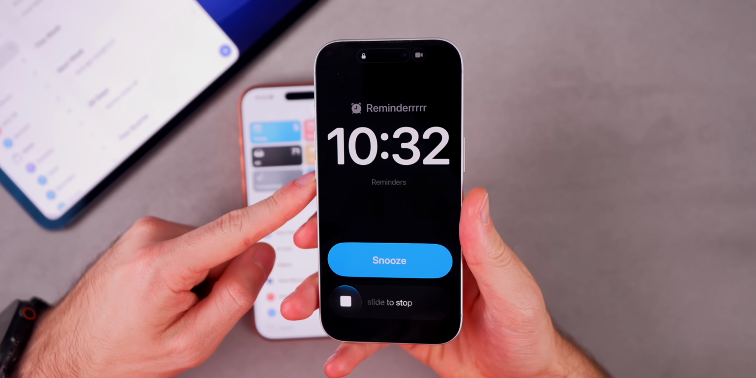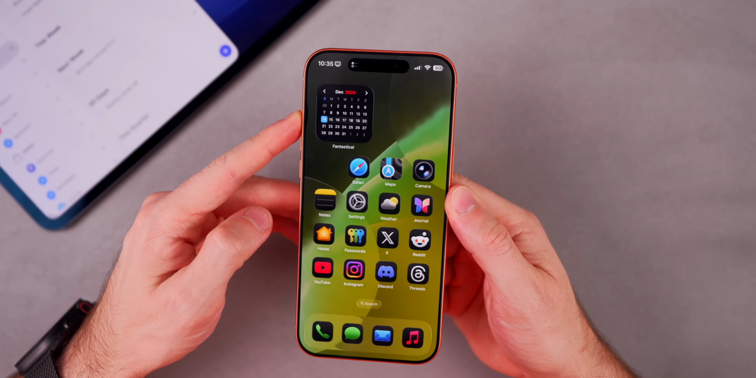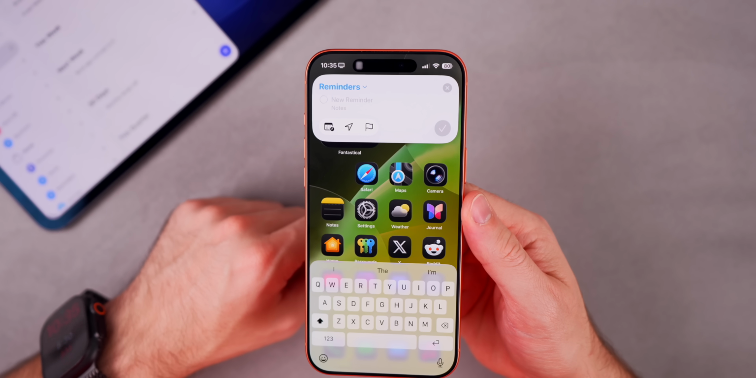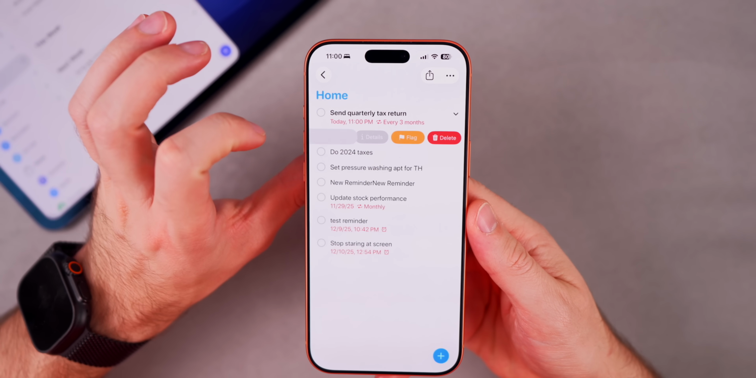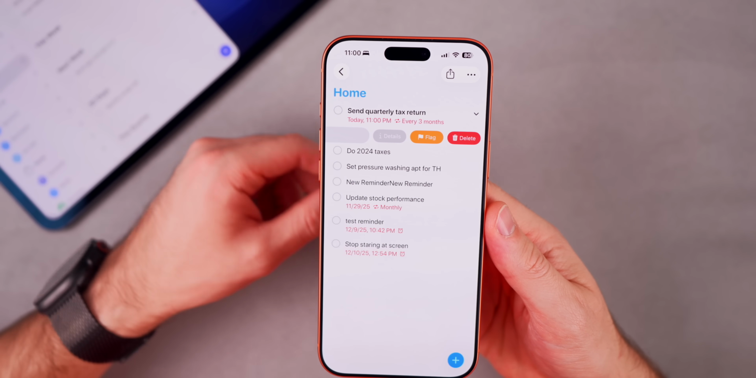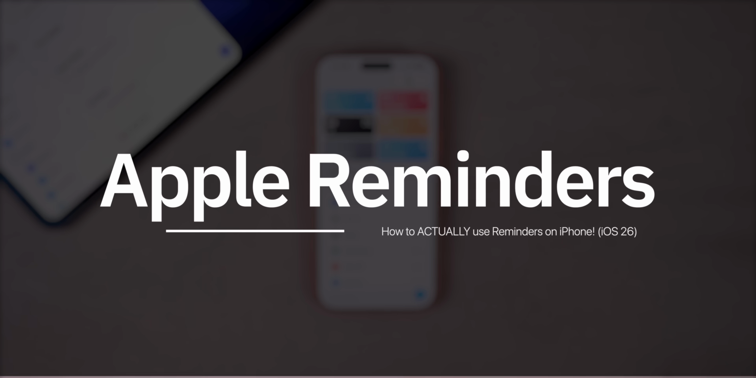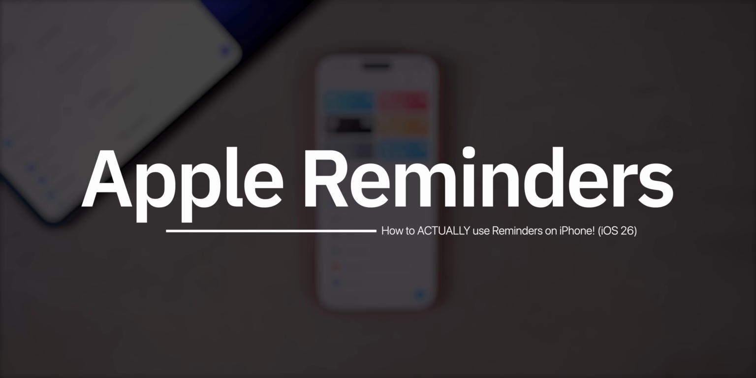Apple's Reminders app is so much more complex than you think, and it's evolved even further with iOS 26. So much so that I no longer even use any other task management application. So in this video, we're going to do a deep dive into the Apple Reminders application.